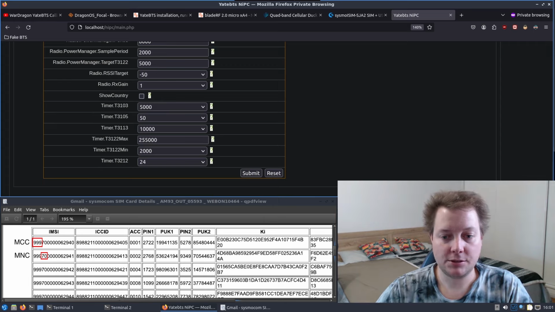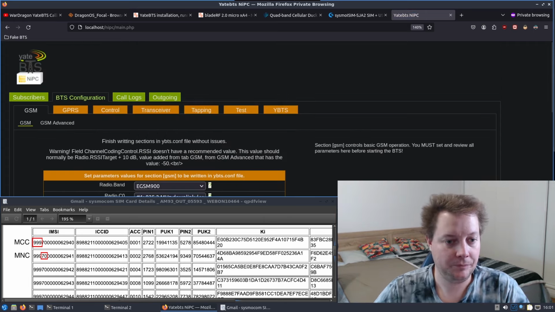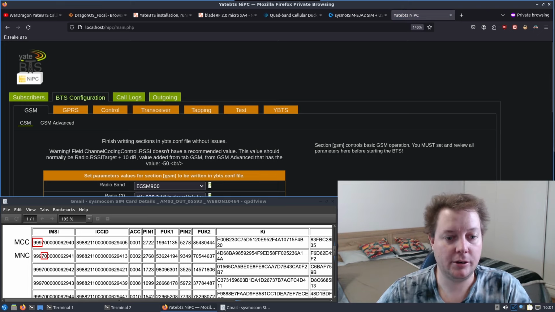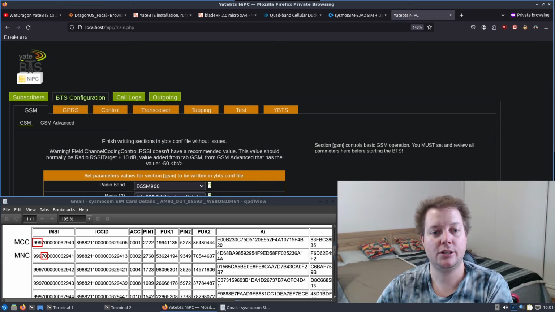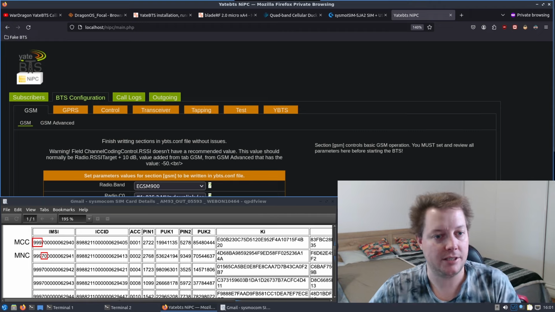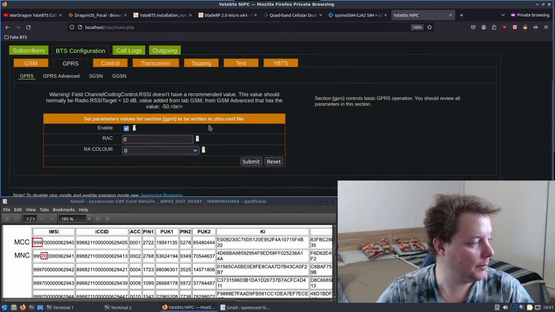And I think that's all we need to do for this one. Yes, and we hit submit. And the next thing we're going to configure now is GPRS. So we're going to click on the GPRS tab.